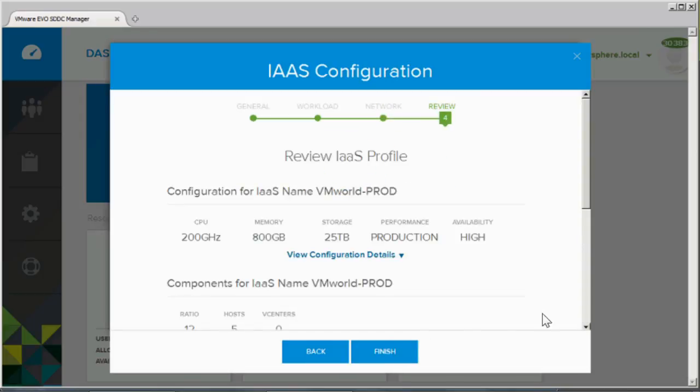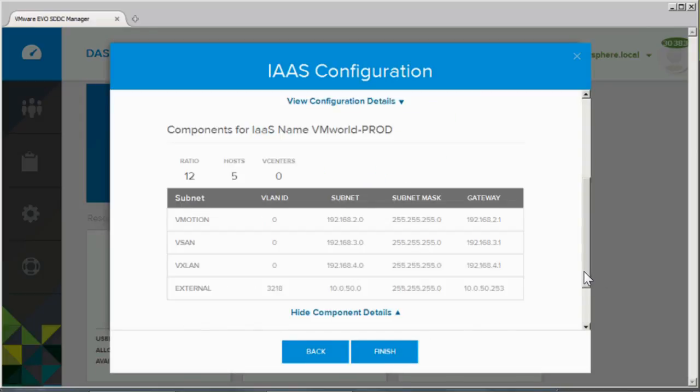We hit next, and when we hit finish here, what's going to happen is we're going to build out a vCenter, we're going to populate it with hosts based on those policy settings that we just went through, and that vCenter will be put into a management cluster and tied into all the common services that we described earlier, including VROPS, Log Insight, NSX, etc. And with that, you have your infrastructure as a service.